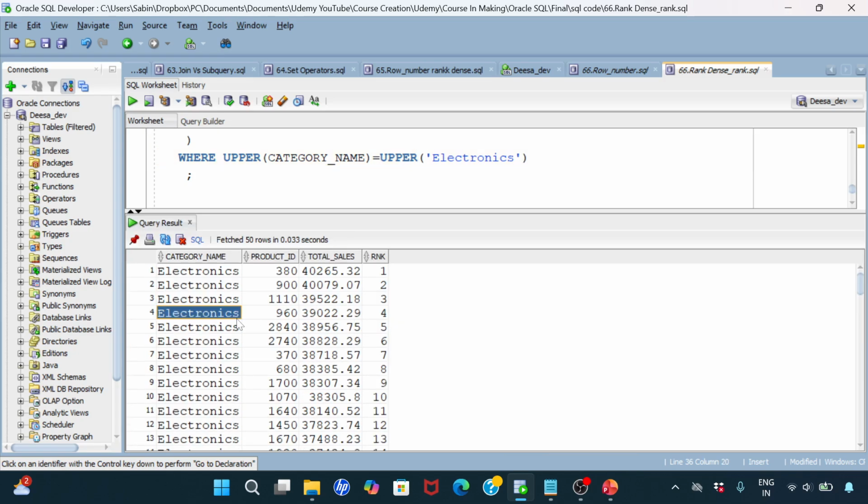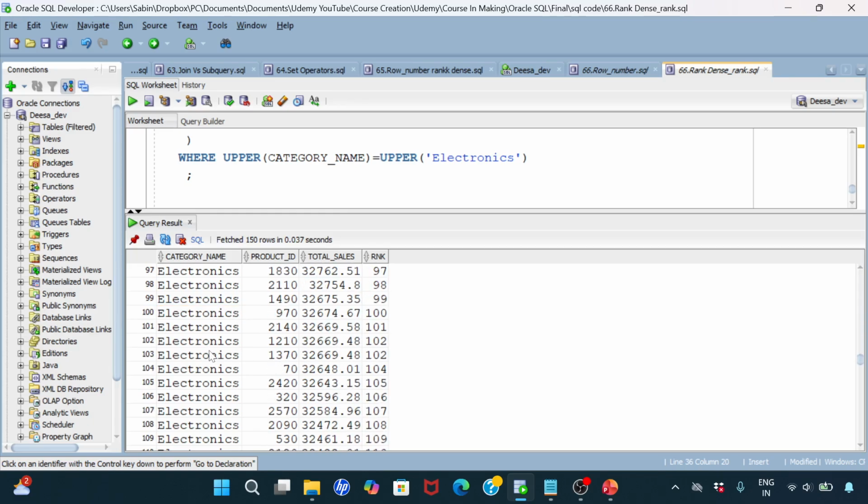So we'll go all the way down. Okay, so here you can see we have electronics rank 101 here. If you see this, both of them have the same price, same total sales, so both of them have been given rank 1 or 2. So two records occupied the same rank. Then what happens next? We don't have 103. We only have 104. So this is how rank works.